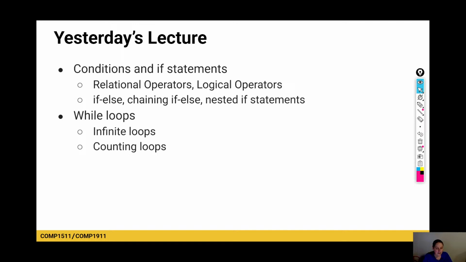In yesterday's lecture, we looked at conditions and if statements. We looked at relational operators like less than or equals to, and logical operators like and, or. We put these into programs and used if and else statements. We chained if else statements, and we did nested if statements. All of those things allowed us to select parts of the code we wanted to execute and parts that we didn't, so we can make choices and do different things in different situations.